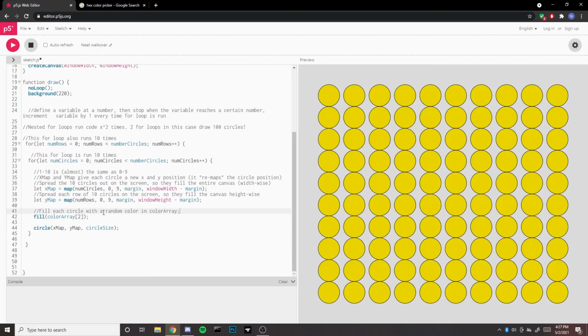So let's fill each circle with a random color in color array. And the way we're going to do this, just to make it a little bit more separated, is we're going to create a new variable called random color. And we're going to set it equal to a random value between 0 and 4. And this will give us a random number that's either 0, 1, 2, or 3. Doesn't include 4. Just remember that for future reference, if you type 0, 4, it's either going to give you a number that's between 0 and 4, not inclusive. But it will include 0, so it's kind of a little bit confusing.